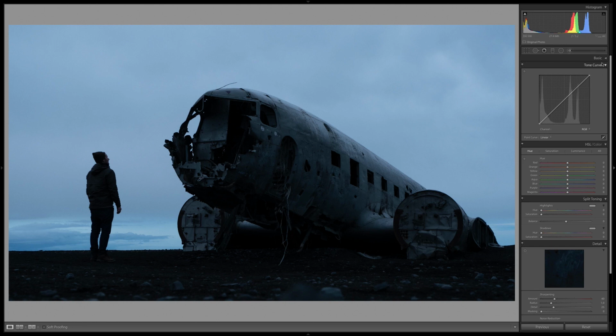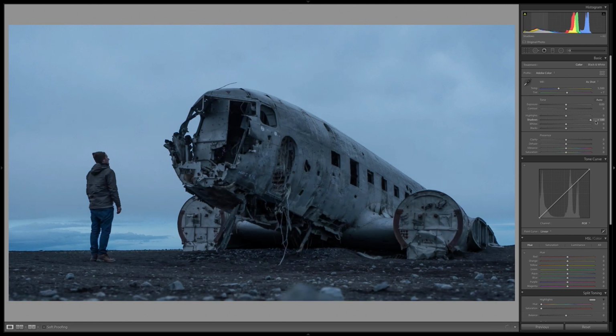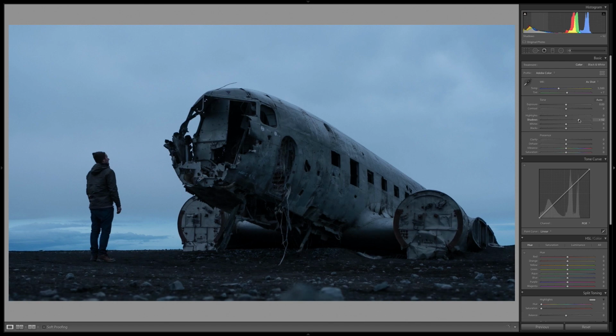All right, then what I like to do is go into my basics, and I'm just going to bring up my shadows. You can see there's a ton of information there, especially on the plane that I like to see. Now, I might go back and make the ground a little bit darker, but for now, I like bringing up some of those shadows. Blacks, I'm actually not really going to bring up too much, just a little bit.